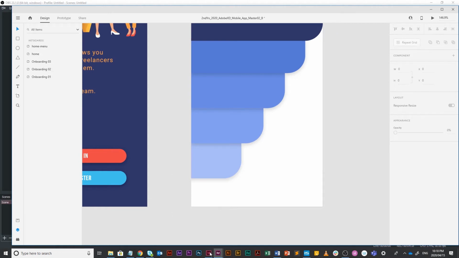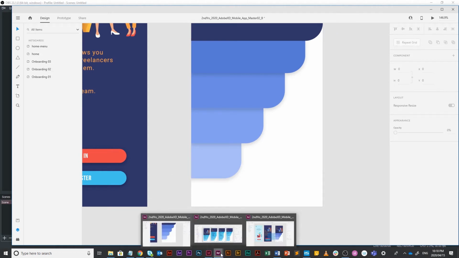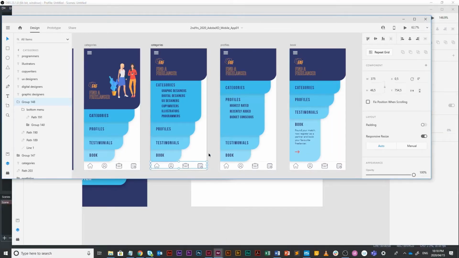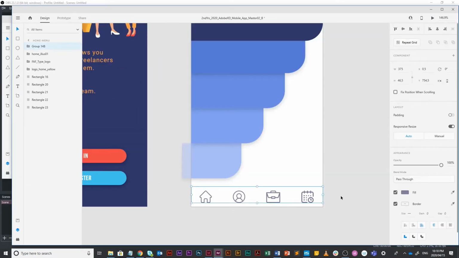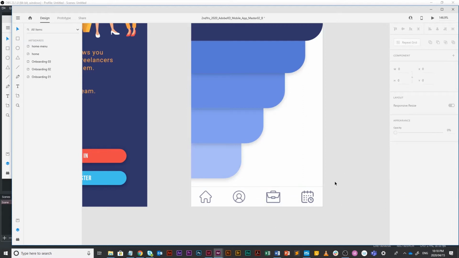So at the bottom we need a bottom menu. Now I will give this to you. This is an old file. I'll give it to you, but you'll understand. You will see what we're going to do now. So I will give you the raw files. Just going to place that. That is kind of like my bottom menu bar.